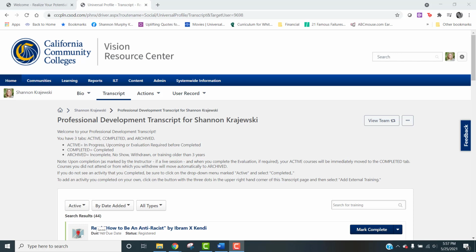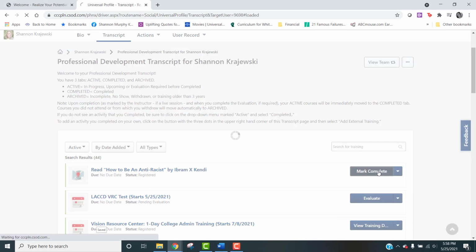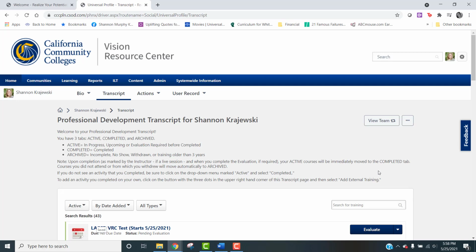Once you submit the form, you will then be directed to your transcript page. You will see the activity that you just entered on your transcript. There's one more step you need to do, which is to click on the Mark Complete button next to the activity. Remember that you cannot mark the activity complete unless the end date you entered into the form has passed.